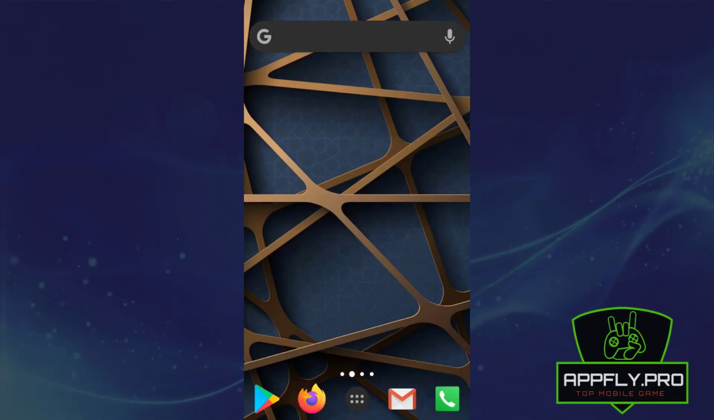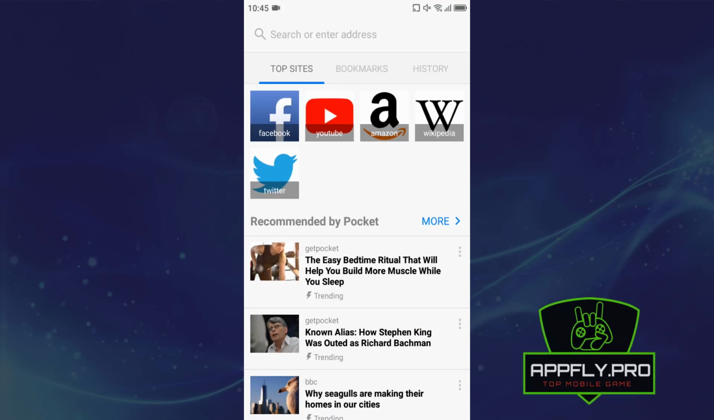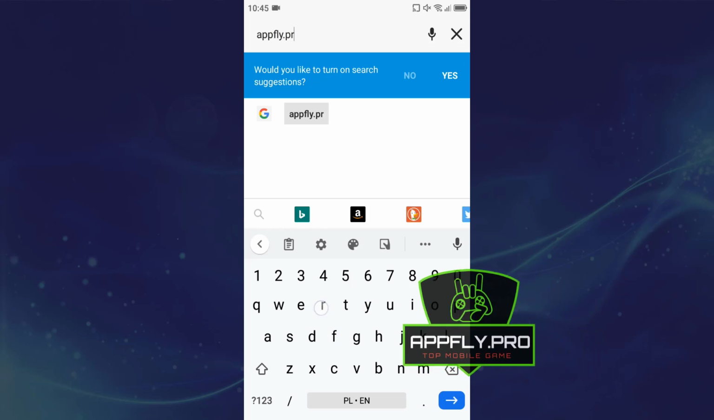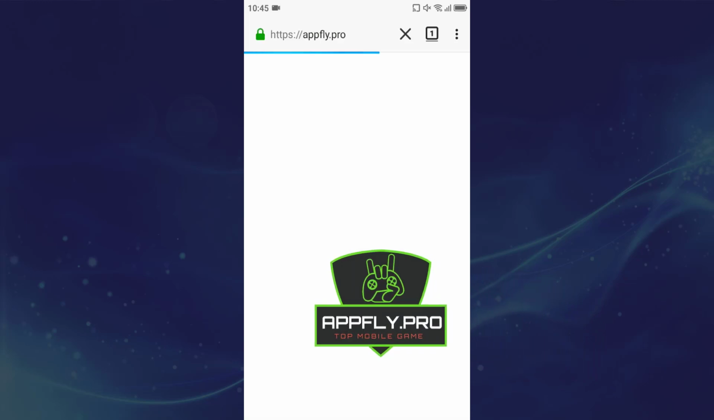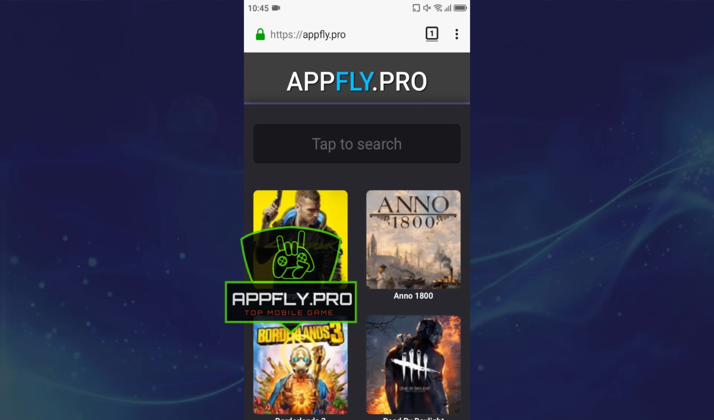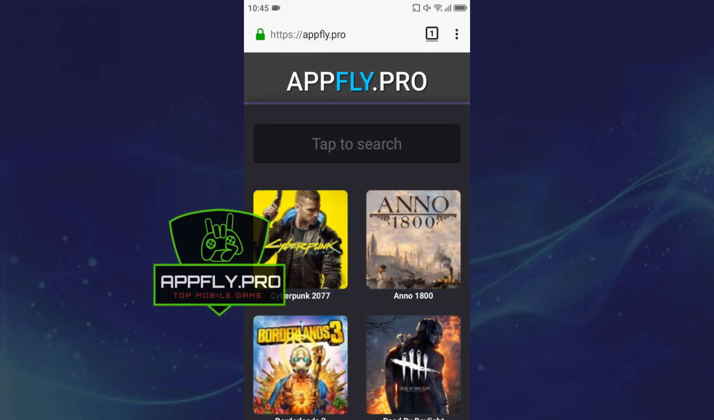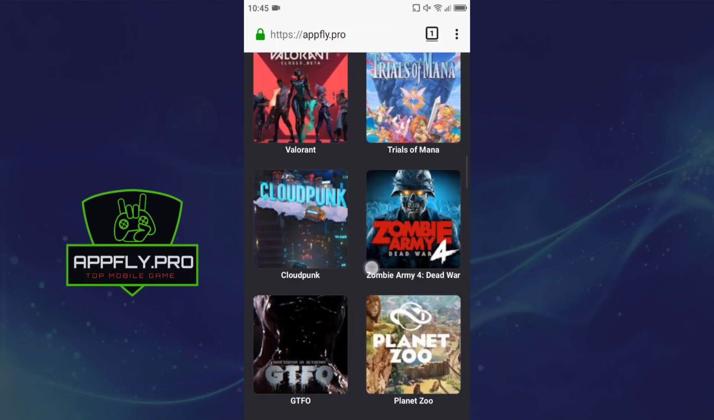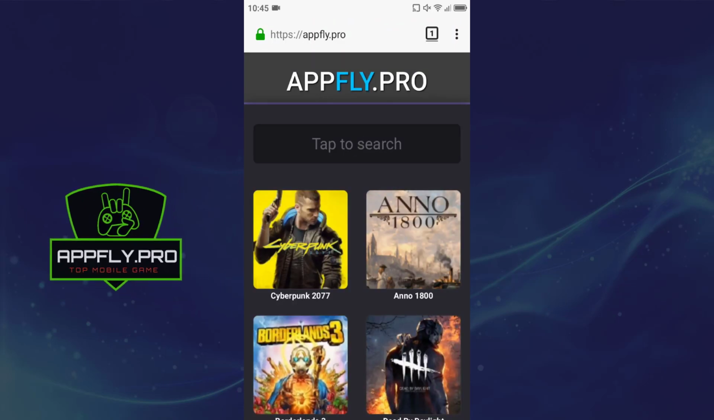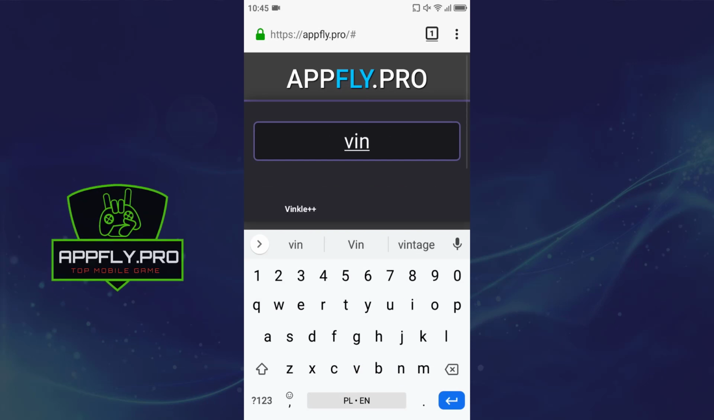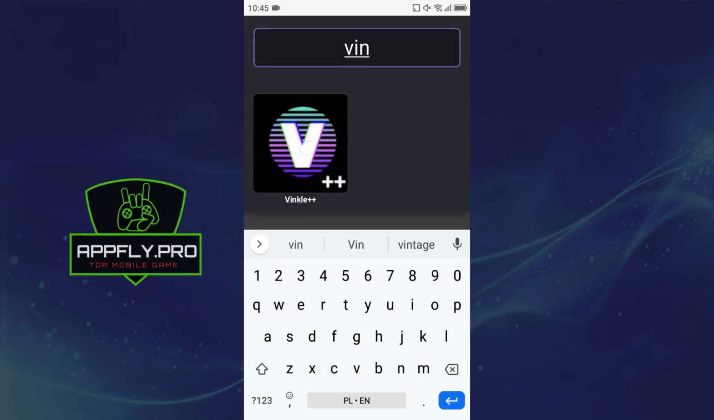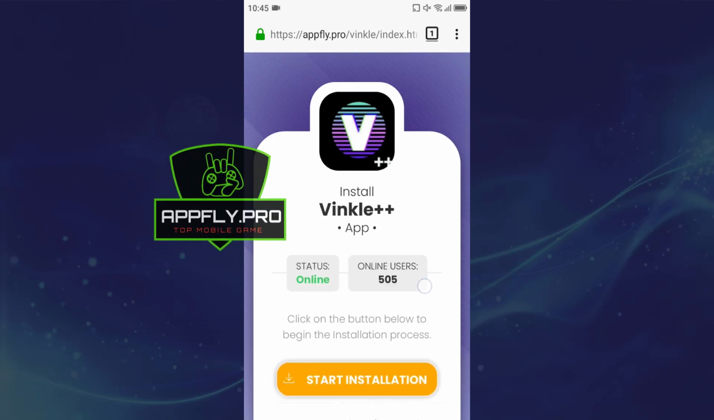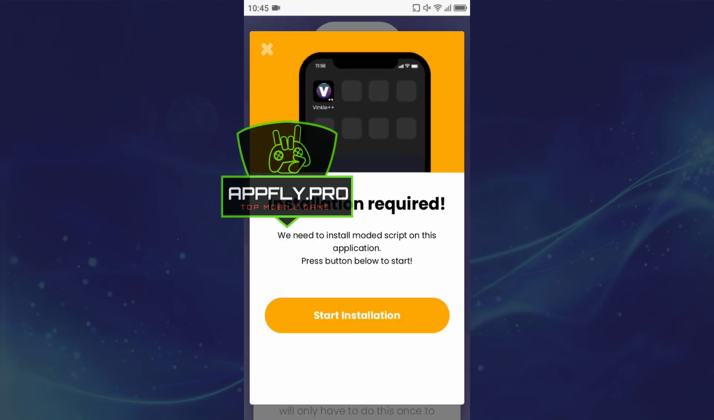First, open your favorite browser and go to appflight.pro. As you can see, in this page you can find a lot of mobile games and apps. All you have to do here is search the application you need. You can use search bar. Then tap this apps to go to a page like this. All you have to do here is tap install now button. After that, installation process will start.